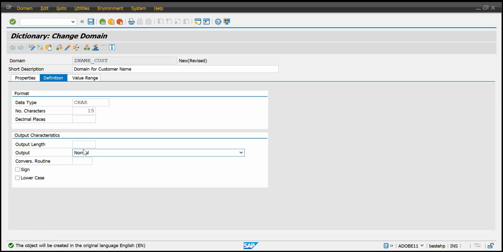Now here is the conversion routine, which helps us to get the correct length and value for these things. As this is a character field, we are not going to maintain any conversion. Now coming to the lowercase and sign, sign we have not opted for here, right?